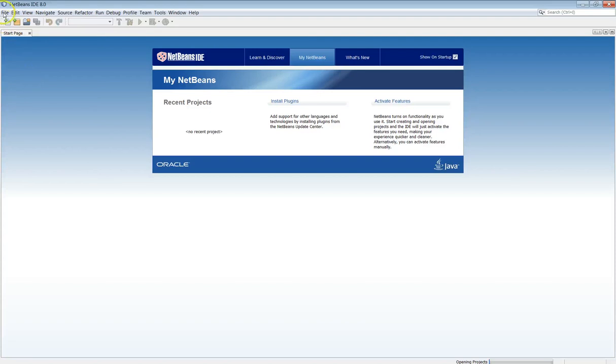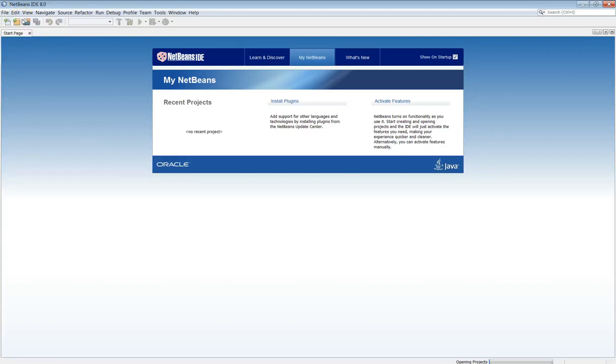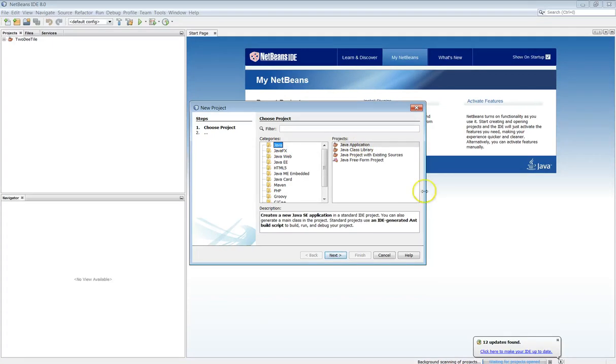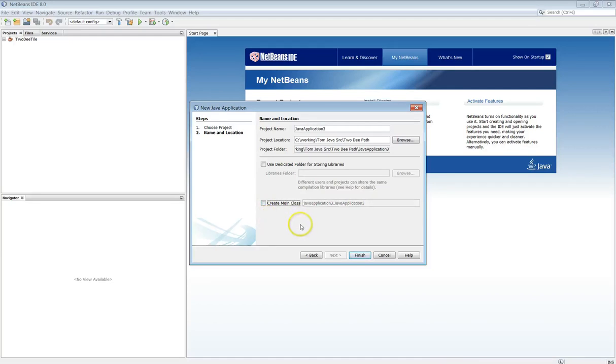Okay, so we go to File, New Project. We want a Java application. Go ahead and click Next. And now I'm going to create a project. And basically you want to always unclick this. We don't need that. It creates a separate class in your project. I don't really understand why it does that.